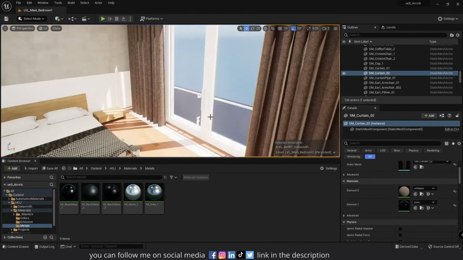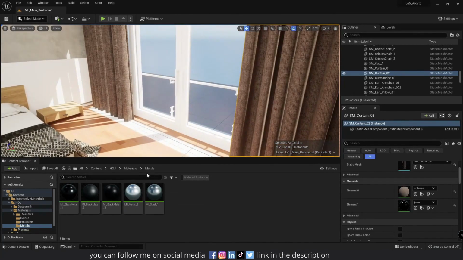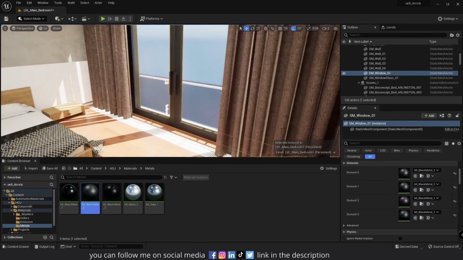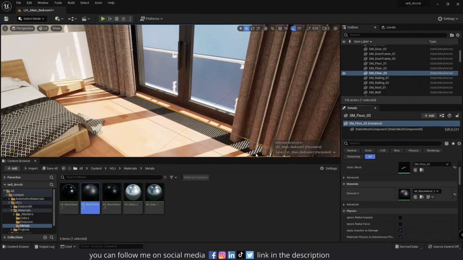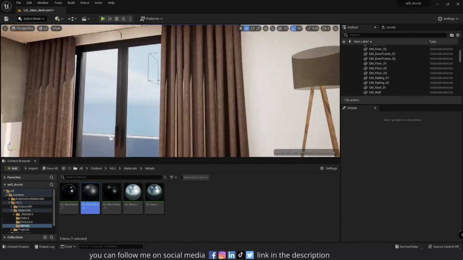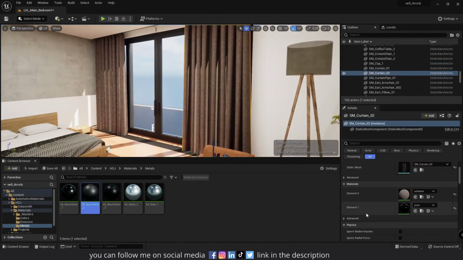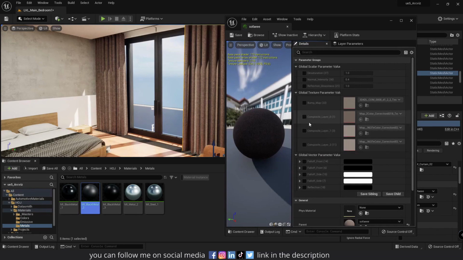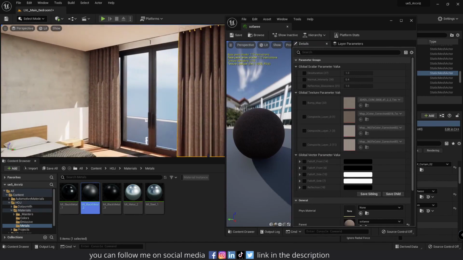Okay, now I'm gonna assign the material for the window, and it's gonna be a black matte material. Let's also edit the material of the curtain. So I'm gonna create a new material for the curtain, and I want it to be a white fabric. I'm gonna select the textures from its material and create a new material with my own master material.